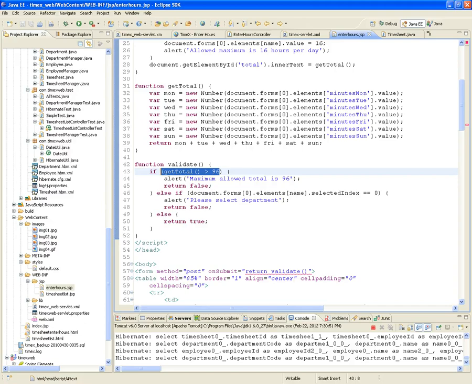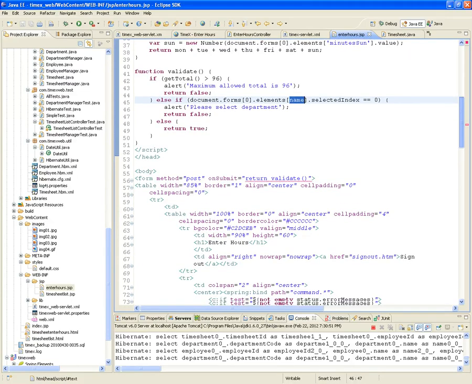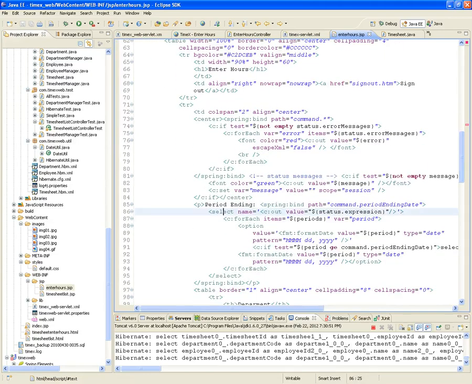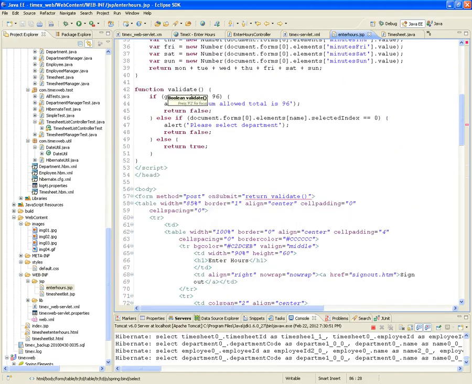Or if the document's form sub zero element called name, and what's the name? The name is the name of this guy, the select. Okay. So basically what it's saying here is if the selected index of the department is equal to 0, that means you have not selected a department. You have to select a department. Please select a department, so it will alert you. Please select a department, and it will return false. So basically, this validate is going to go through a few things.